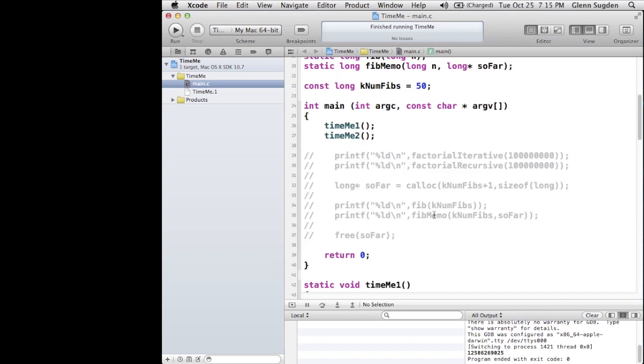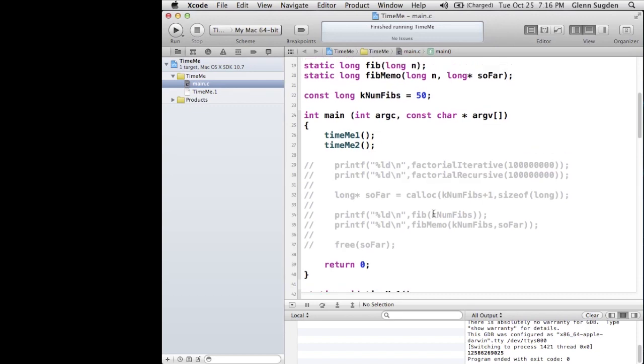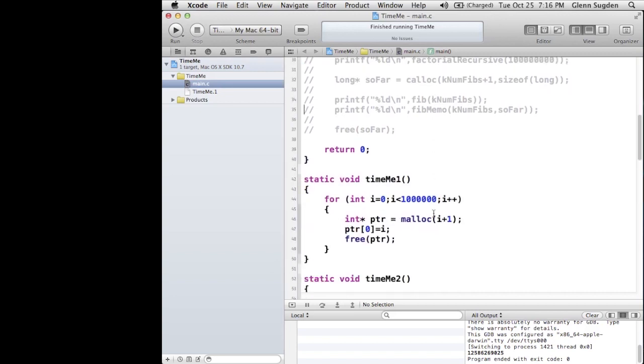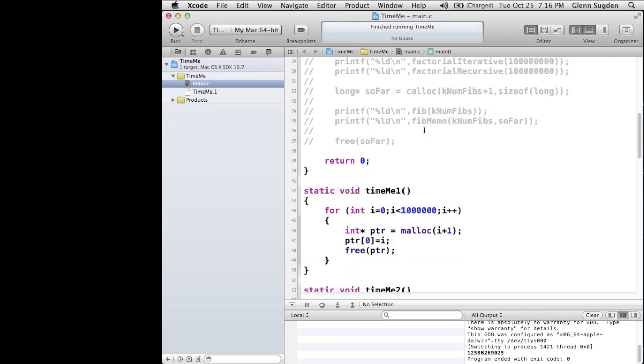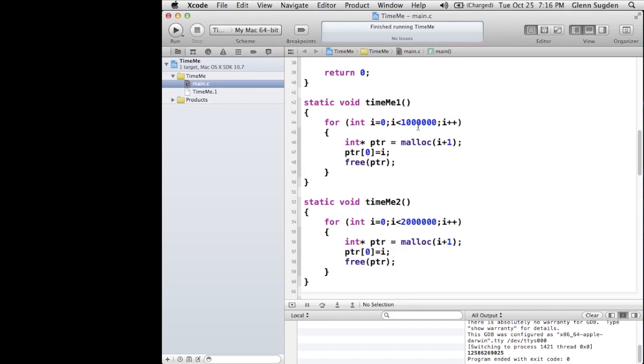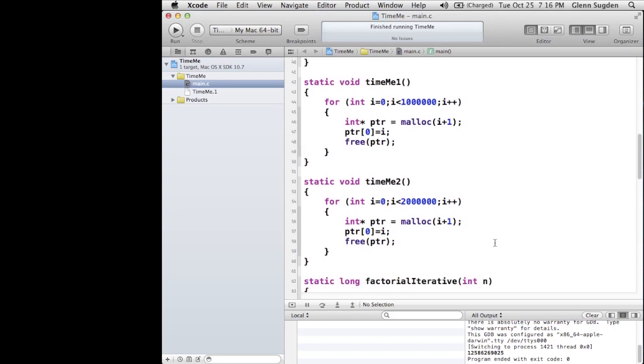same. So what we've got open here is a project called Time Me. It's one of the things that's in the lab for you to just check out. Essentially, all it is is a main that has two function calls in it, Time Me 1 and Time Me 2. Time Me 1 allocates, what is that, 1 million pointers, each of the size I, and Time Me 2 goes up to 2 million pointers and allocates them. That's all this program does right now.